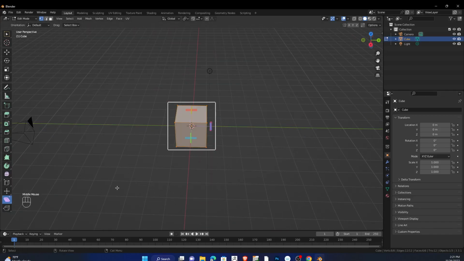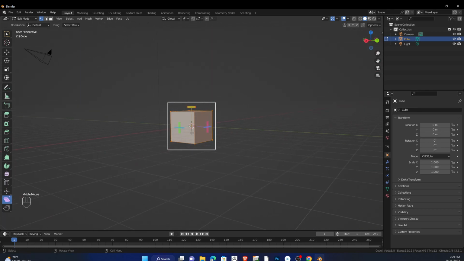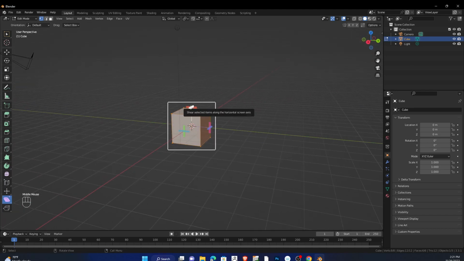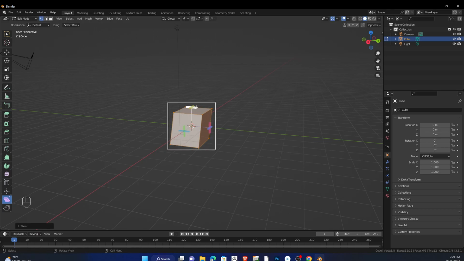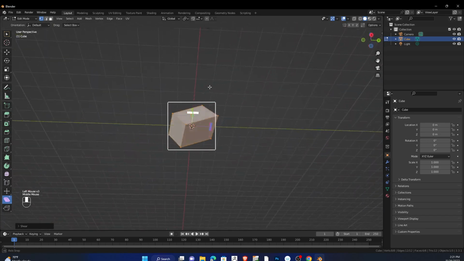Next we have shear and to sphere. With shear we get these handles, and we can grab one of these handles and shear it in that direction. Right.